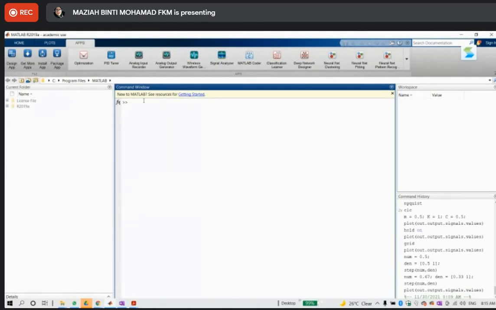Here is the Command Window. This is where we type commands, whether you want to plot, or do arithmetic operations, etc. This one here is the Workspace. The Workspace is where MATLAB shows us all the variables that we use, and also their values. And then this one here is the Command History. Sometimes we don't need the command history, but it also helps us to recheck the steps that we have done.